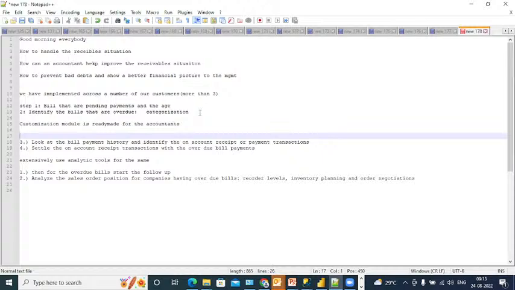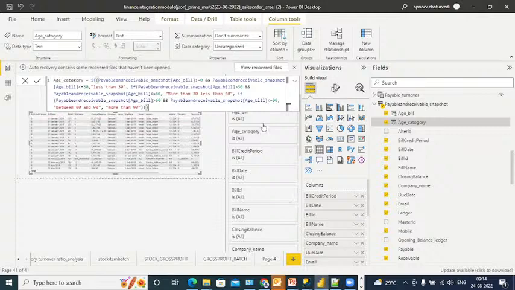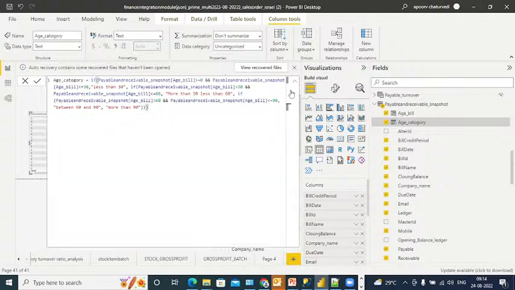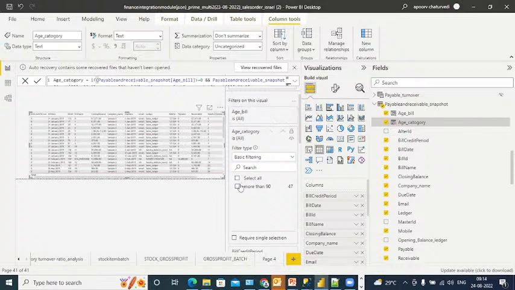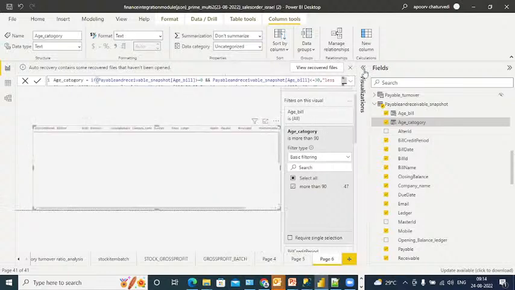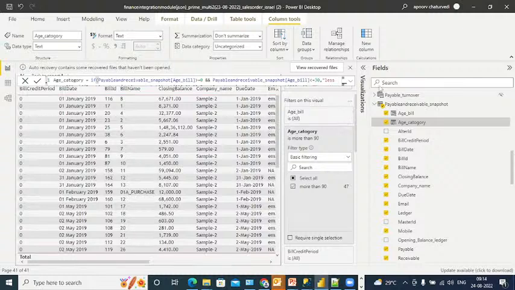Is it clear? So you start with the customization module and do an ABC classification, because do not try and approach all the bills, identify the ones which are most important for you. So you go down to classification categories. I go here, and within the classification category, now identify those bills which have to be handled first. So in my case, actually it's more than 19 most of the cases. Is it clear? So anything above 3 months, I have decided to hold on to it. So this is your step number 1.